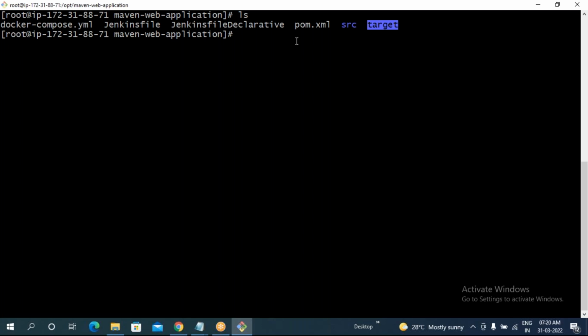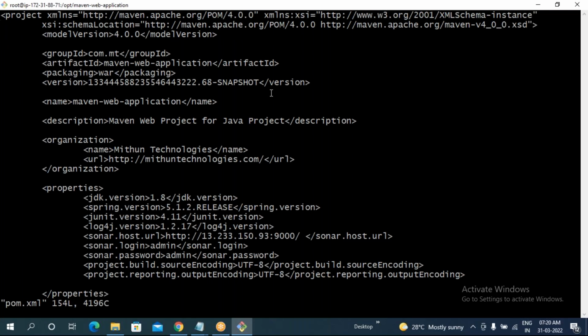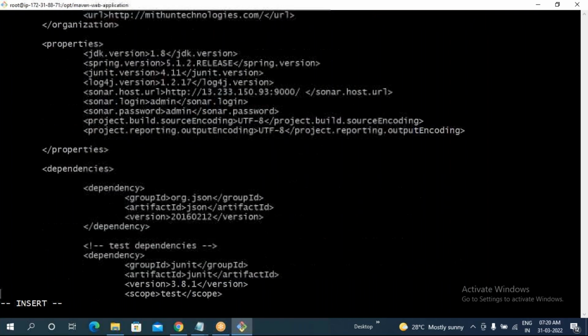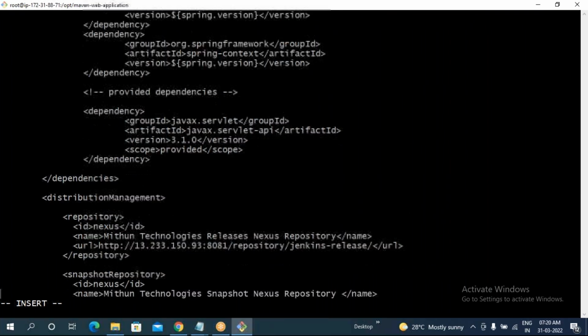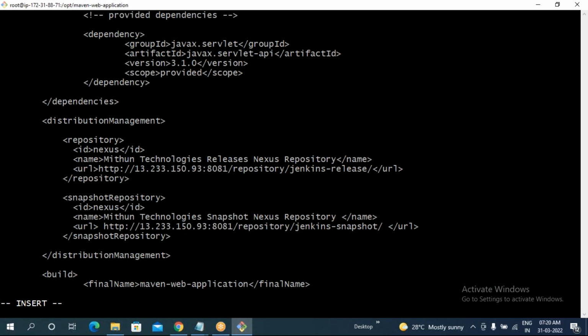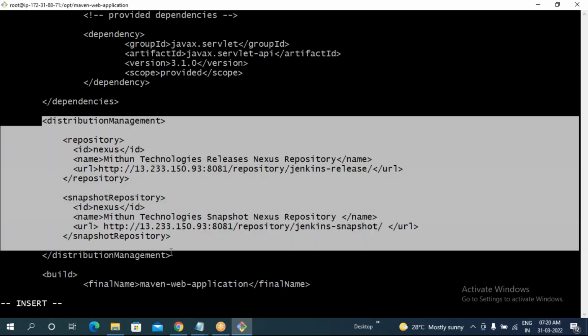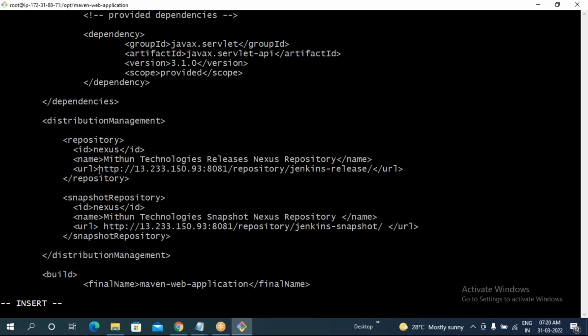Okay, anyhow. Now let me open the pom.xml. vi pom.xml, I am opening this file. Let me go down to see my distribution management tag. If you go down, this one, right? This is the distribution management tag. This one and this one I have to update according to my repository, right? Okay, let me delete this one. Where is my cursor?